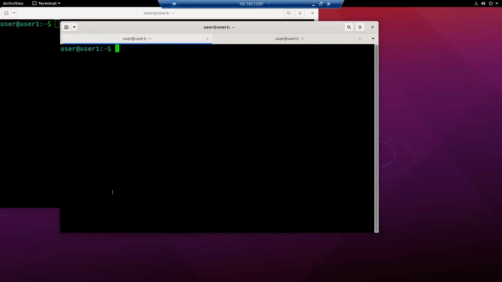By default, these SSH keys will be stored in the .ssh folder in the home directory. Right now we are in the home directory of the user. I'll go to the .ssh directory. Now we are inside the .ssh directory. I'll show the content with ls. Right now we don't have the private key and public key files. We have to generate these keys.